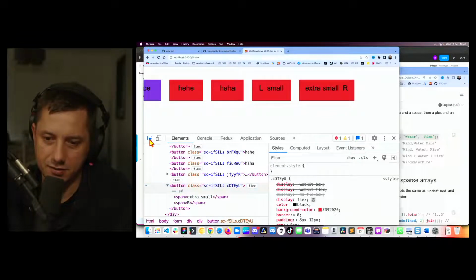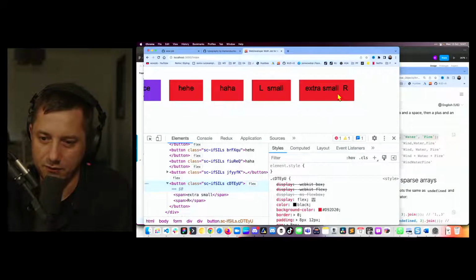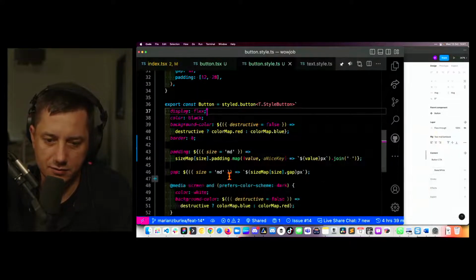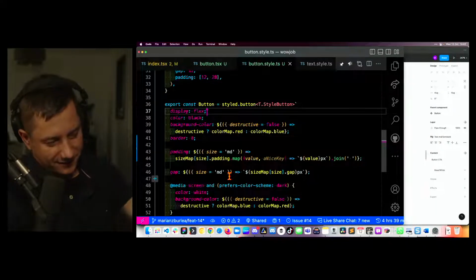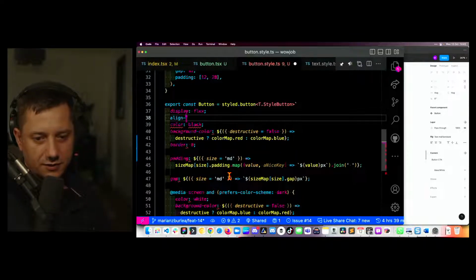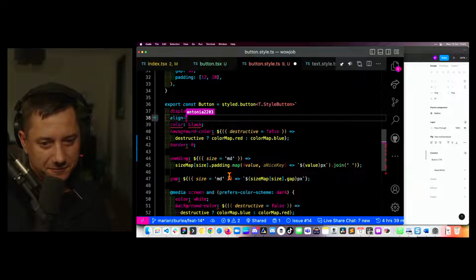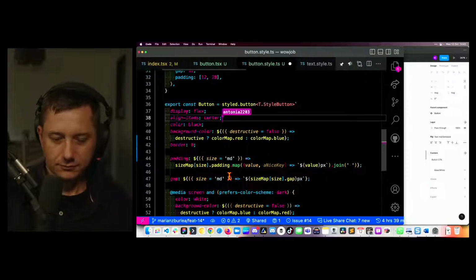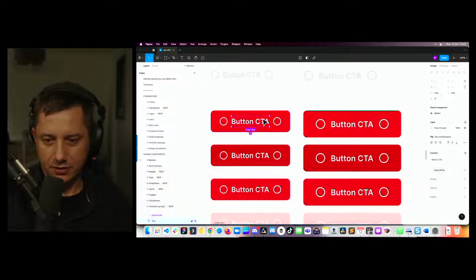Yay, I can see some kind of gap. However, the text is now a bit more to the top, not to the center. So do you know a way to center the text vertically once you use display flex? Align items. Perfectly. Yes. Straight away. Well done. And what would be the value of it? Center. Yay. And our button is getting better and better now.